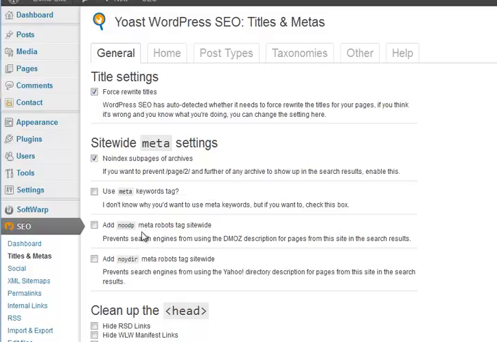NoODP. Open Directory Project, DMOZ. If you're lucky enough to get in, tick that box, because otherwise Google and sometimes Bing will override your description with the boring one that the Open Directory puts in. Similarly, if you pay for a Yahoo directory, tick that box, but generally speaking you're not going to need that.